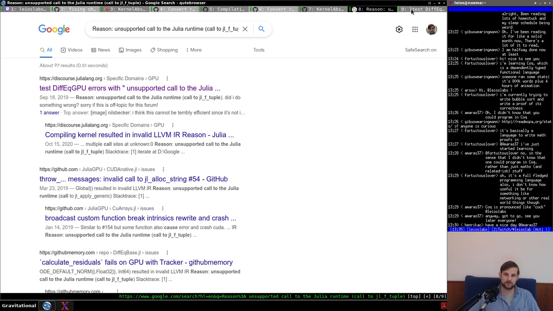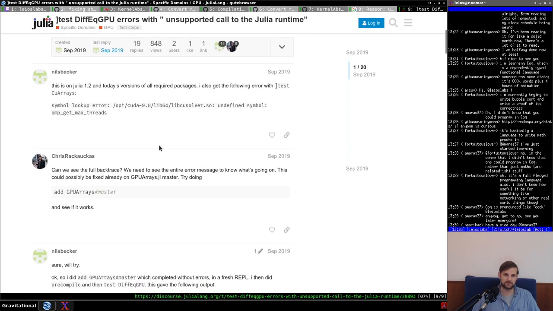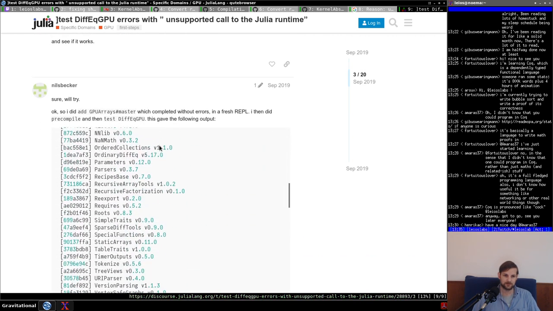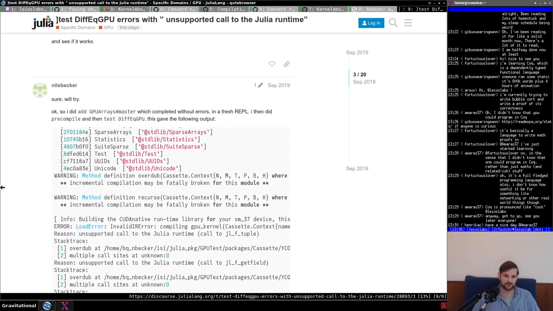So let's see what we have here. This is on Julia 1.2, today's version of all. Let's see, can we see a full backtrace? Sure. Okay, so let me check to make sure this is the same error that we're getting. And it looks like it is an error in 1 second.